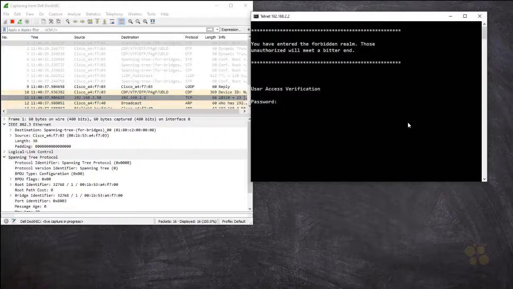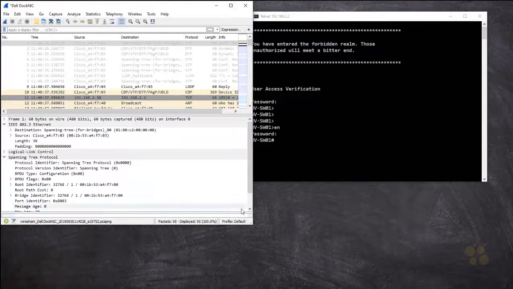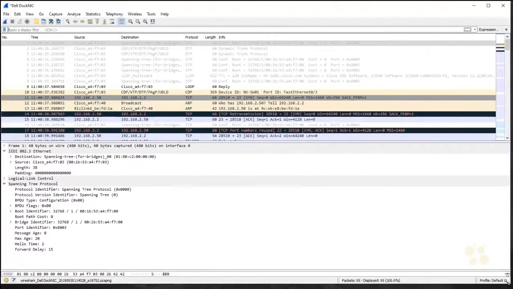Hang in for a second. There we go. You have entered the forbidden realm. Let's type in our password and hit enter. Great, I'm sitting now in user mode. I can configure this switch. I'll type in enable and type in Cisco just so I can get to privilege mode and now administer anything that I want on this switch. Hold the phone right there. Stop the capture and let's see if we grab some interesting data.